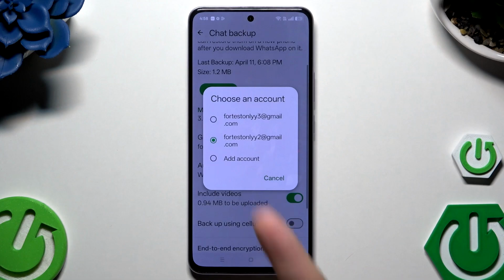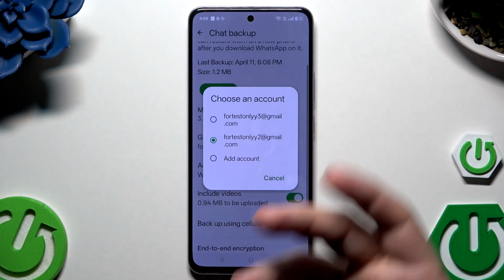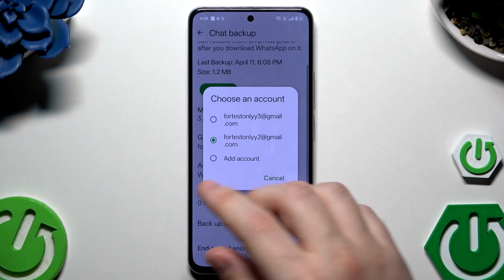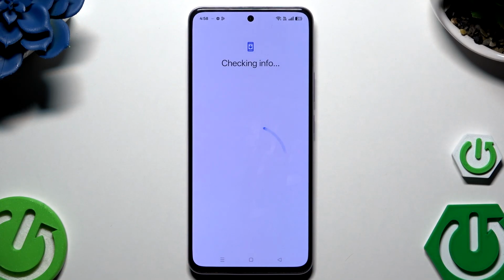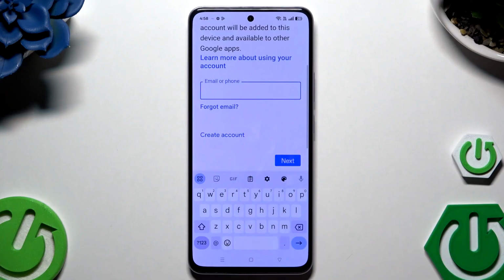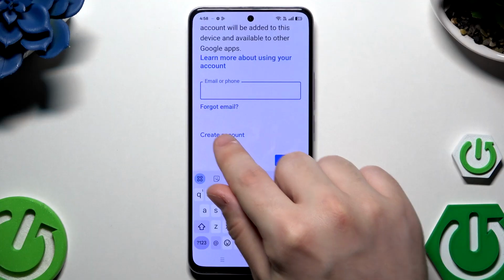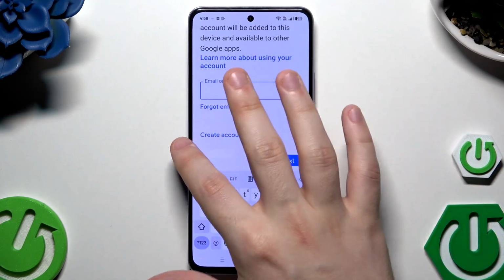So currently I set it on the second one, and if you don't have the Google account that you want, simply click on add. Now we need to wait a little bit, and in here simply type your email or phone number, but also if you want to create a new one, simply click on create right in here.